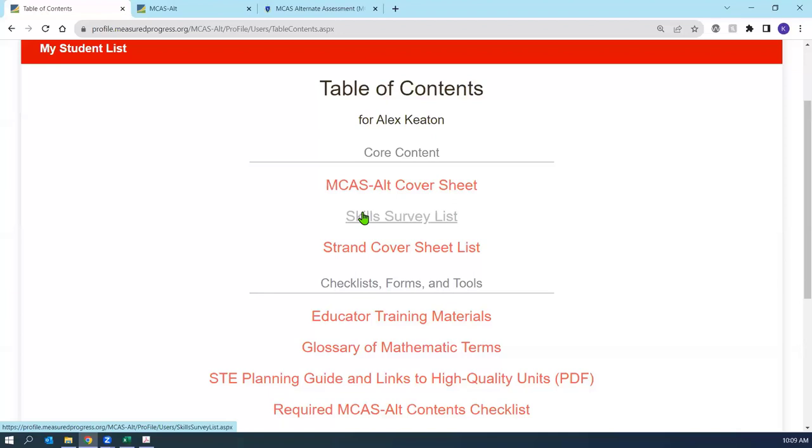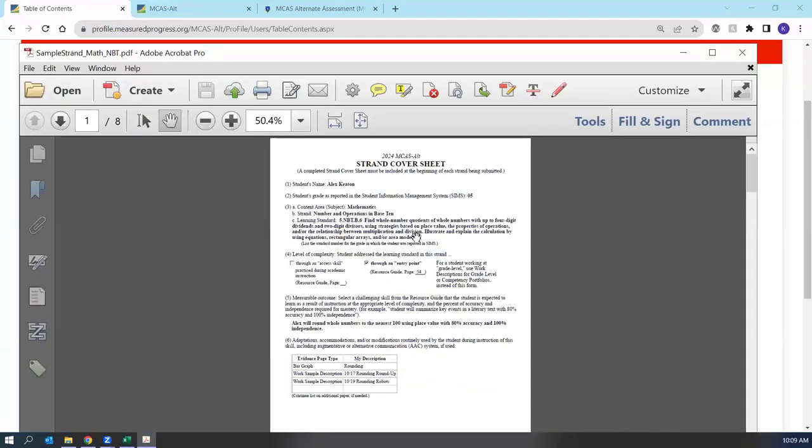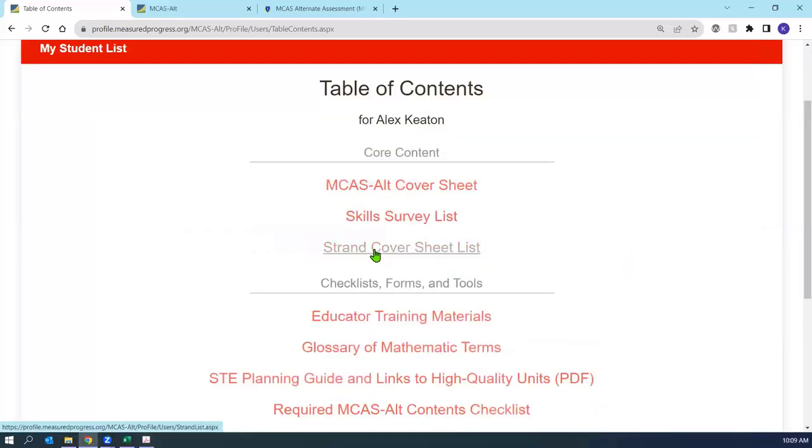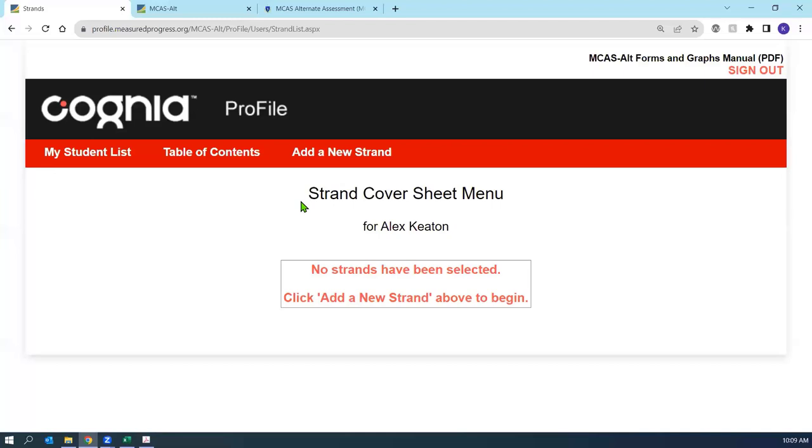I'm going to do it wrong just to show you if you do it this way, this is what this error is trying to point you to. So I'm going to skip the skill survey for now, and I'm going to try to create a strand. Just a reminder, it's in the PowerPoint that Deb was showing too. We're just rebuilding this math base 10 for Alex. So grade 5, number and operations in base 10. So to create a strand, I click strand cover sheet list. And again, it doesn't know, even though it knows it's a grade 5, it will only populate what you tell it to. So until you tell it to build a strand, it won't do that.